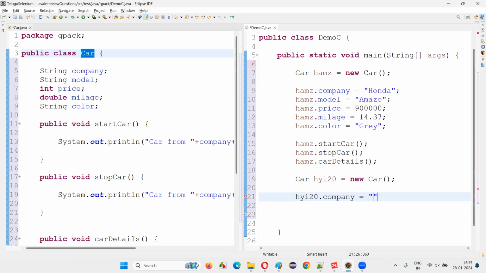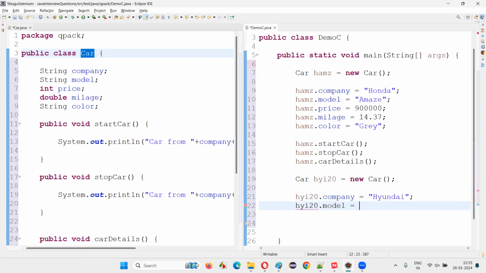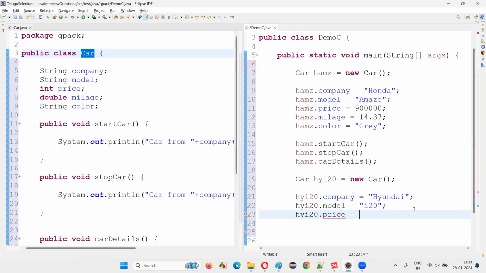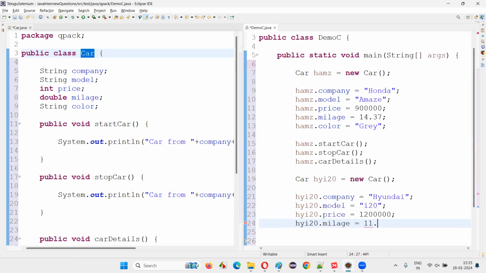What is the company of the HYI20? Hyundai. Okay, car company is Hyundai. HYI20 dot model. What is the model? I20 is the model. Then HYI20 dot price. What is the price? Let's say 12 lakhs is the price, 12 lakhs in Indian rupees. Then HYI20 dot mileage. Mileage is 11.45. Okay, this is the mileage.